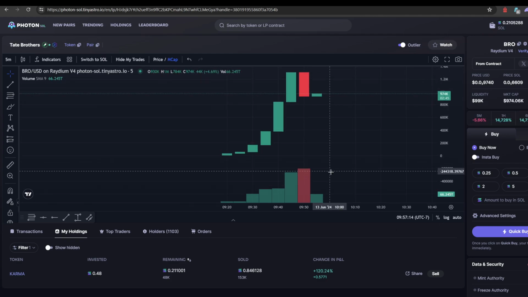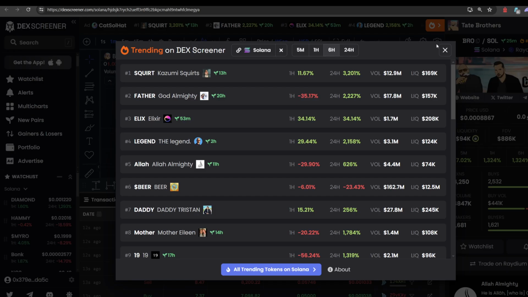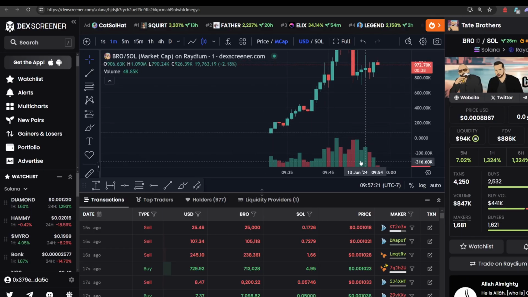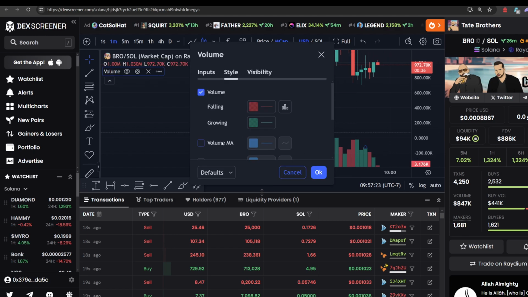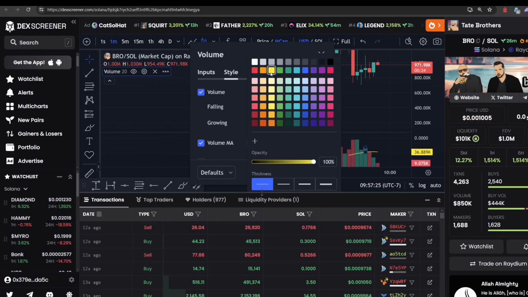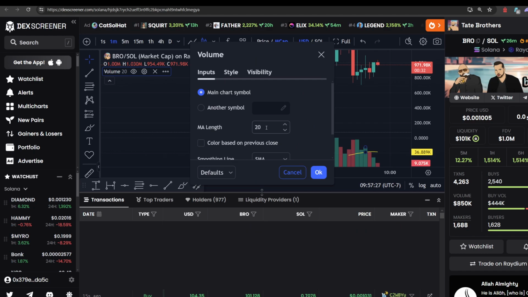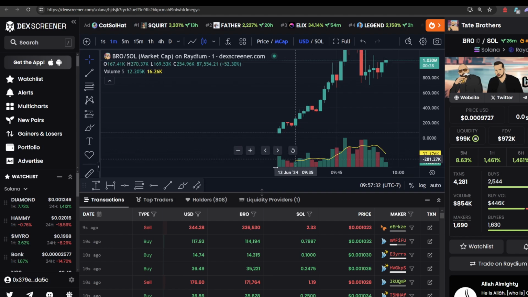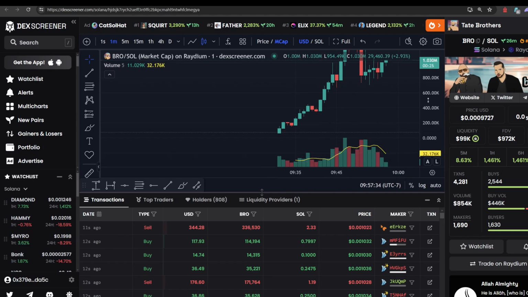Okay, so let's see what the volume was on this. Oh, so Dex Screener again shows a better volume. I like to turn on volume, moving average, and I usually do it over the last 5 candles. I'm on a 1 minute chart, so I just want to see, is the volume picking up or decreasing?